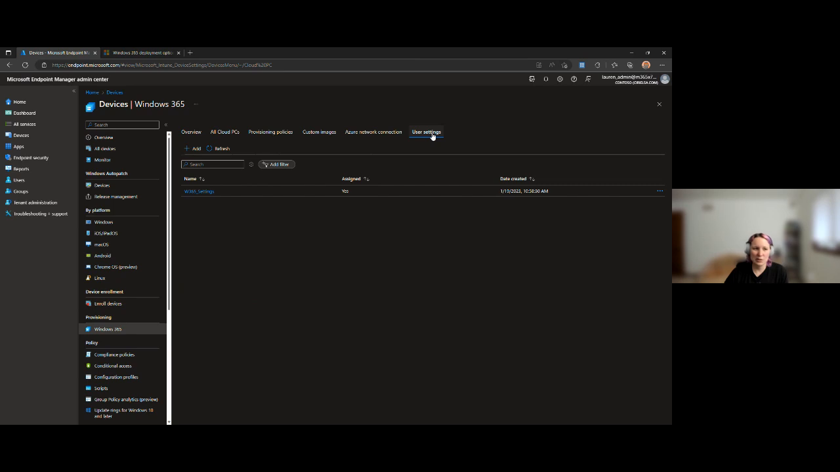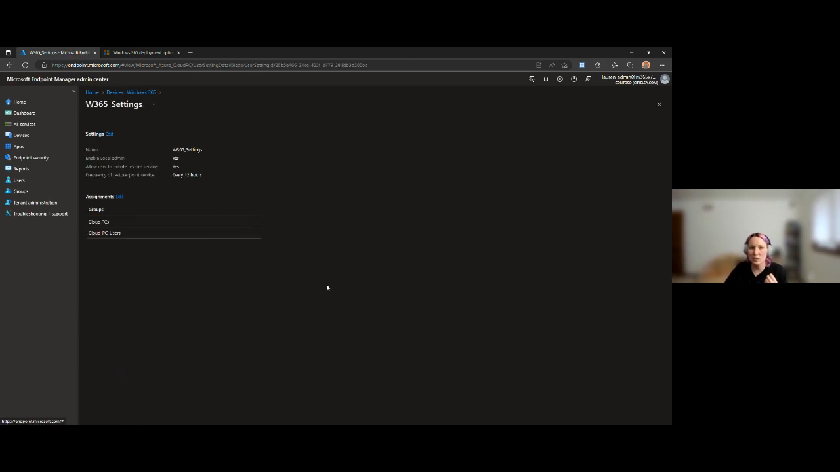User settings, pretty generic. This is where you can set local admin. By default, Windows 365 sets all enterprise users as a local user, not as an admin. So if there is that requirement, you can set that up for your end users, and you can scope it to different groups. So maybe your IT group can have local admin, but the rest of the end users can't. You can have that flexibility.